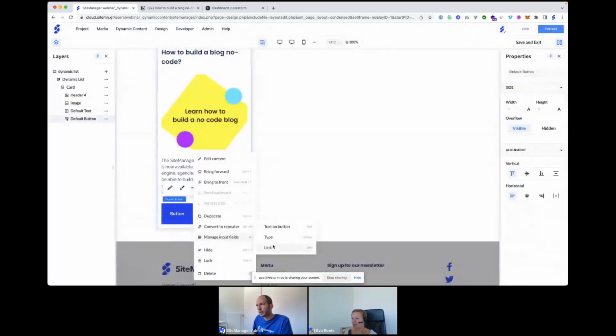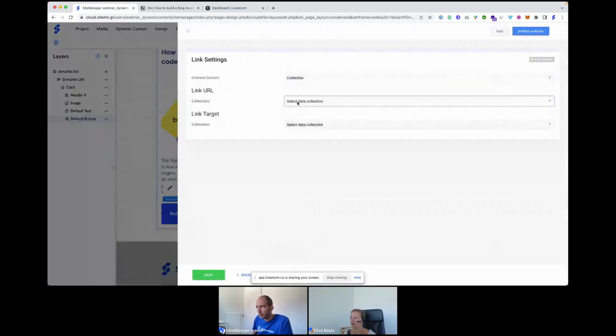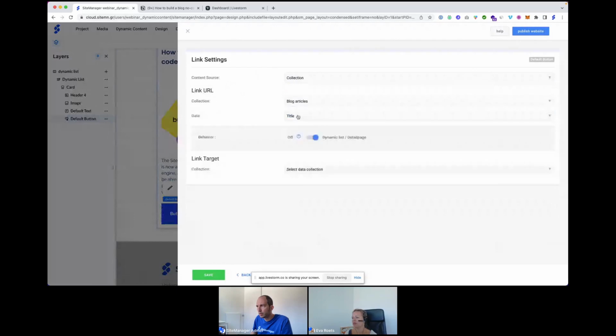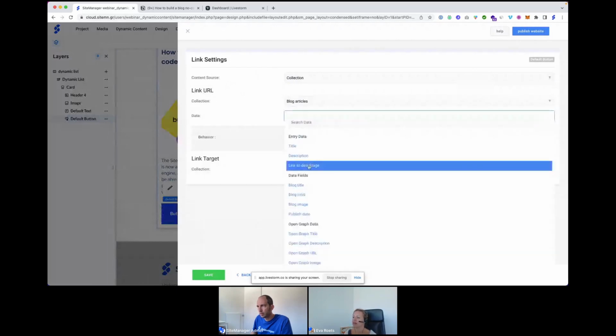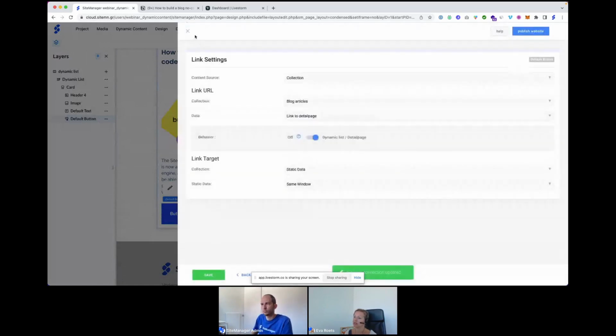So for the button, we want to be smart and we want to link to the detail page. As you can see, you can also select this with the menu opening with the right mouse click. And you can select going to the collection blog articles and link to the detail page. So again, this is actually dynamic content.